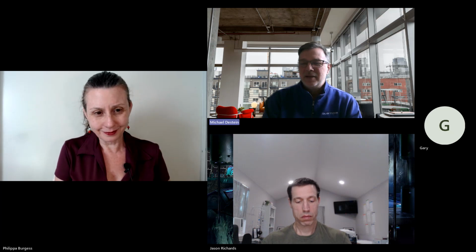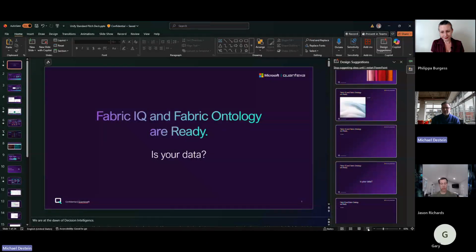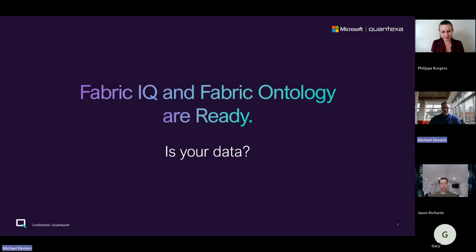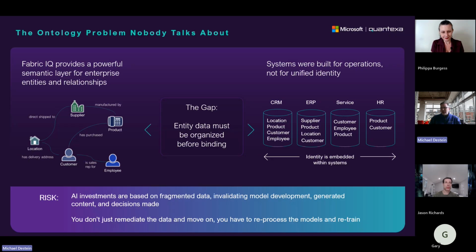So let me jump into a little bit of the slides here. So Fabric IQ, Fabric Ontology, it's ready. The software's there. Loved it. Loved the demo. Okay, but is your data ready? And that's the crux of the problem here. The software's there, the functionality is there. Now you need to get your data ready for it. And this is where Quantexa is coming into the story.